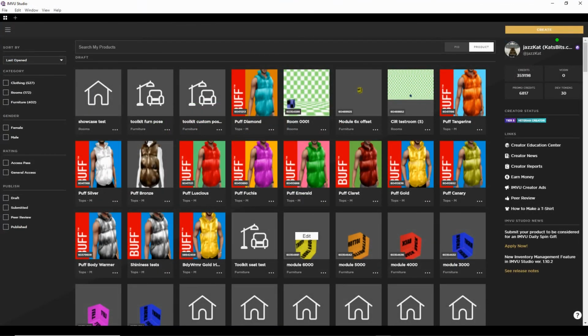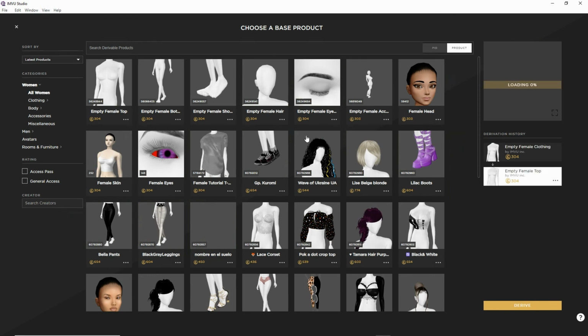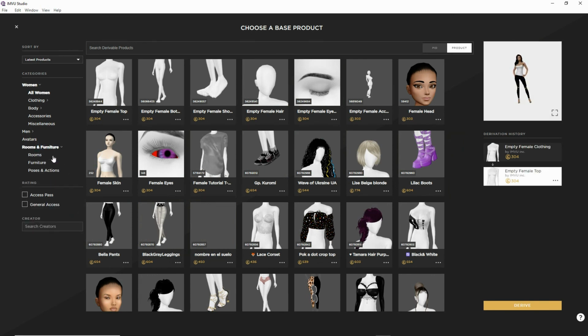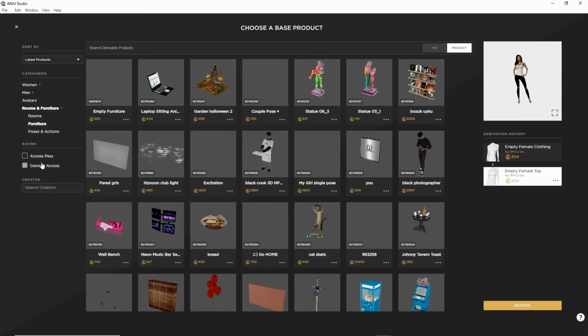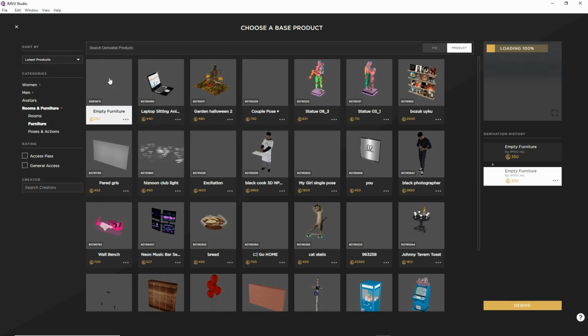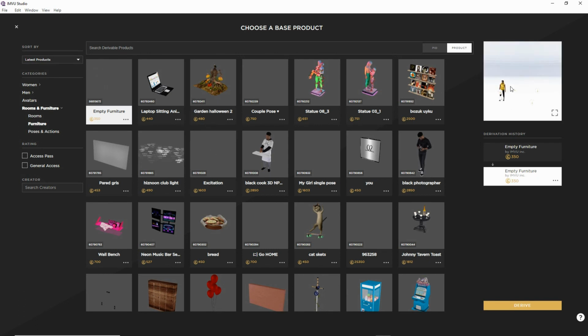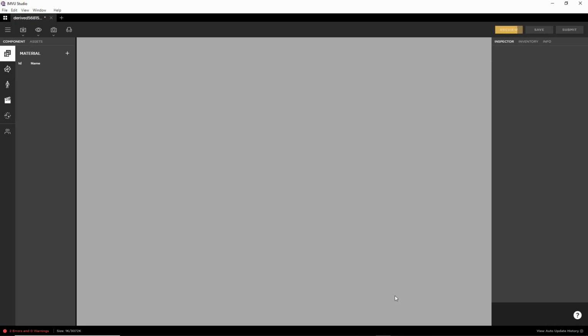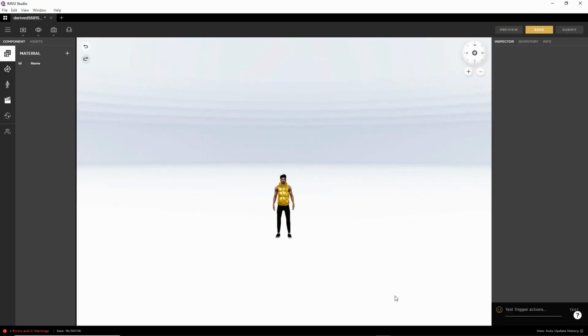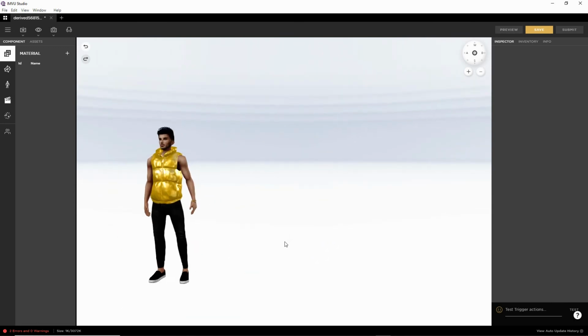So in IMVU Studio we need to create a new project, search rooms and furniture, and then furniture, and then we want to select the empty furniture item. So click, there's a preview, then derive. Now we can load in the 2 FBX files.